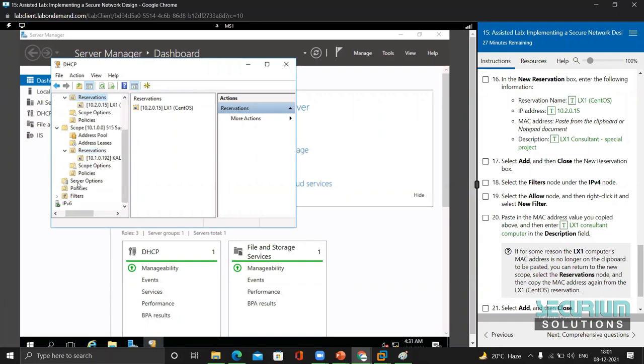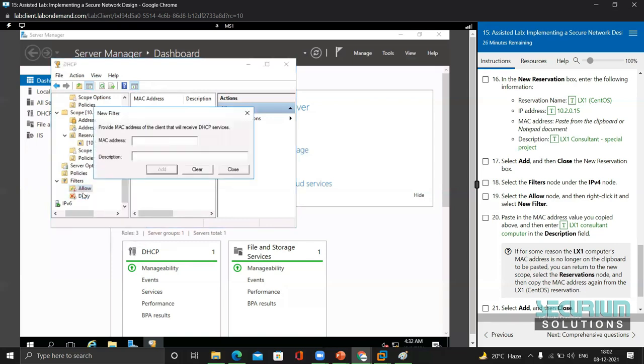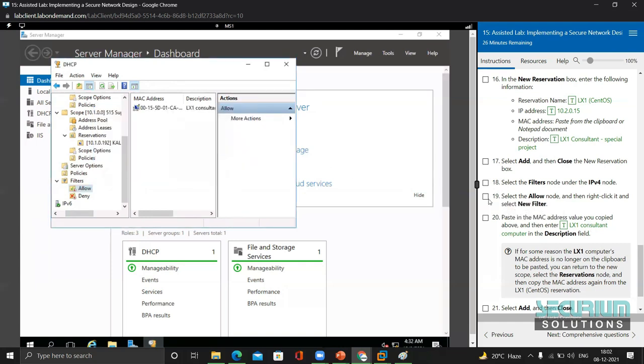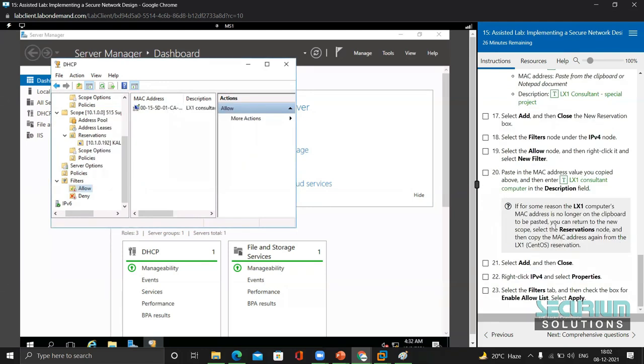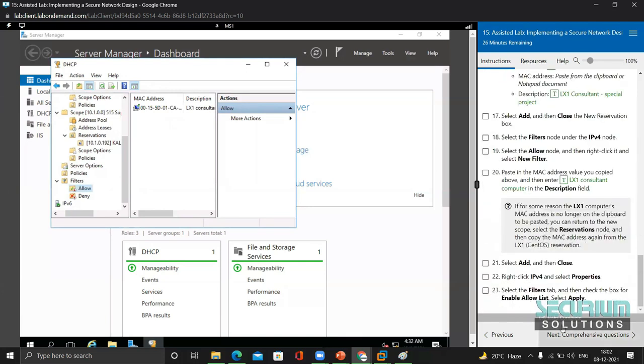Now select allow node. You have to add a new filter. What filters? Click on allow. New filter. Okay, we have to paste the MAC address here as well, and we will be giving the name. Okay, then add it, close it. Okay, we added the filter. We've configured the pool and we have created the IP address, everything. Okay, enable allow list.